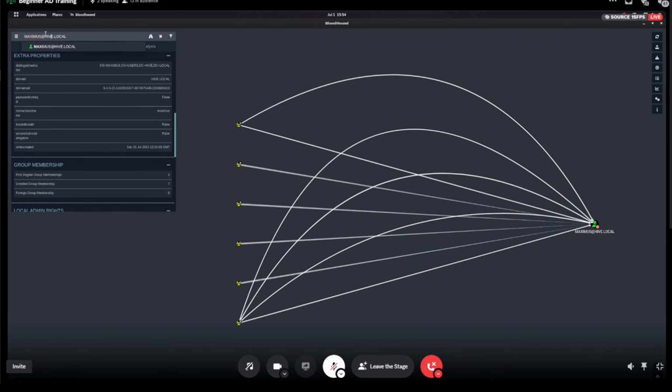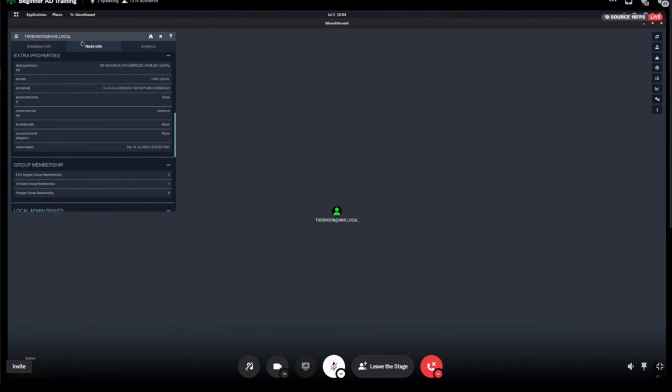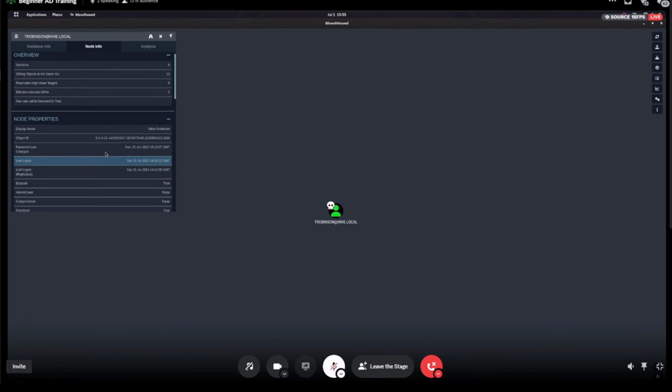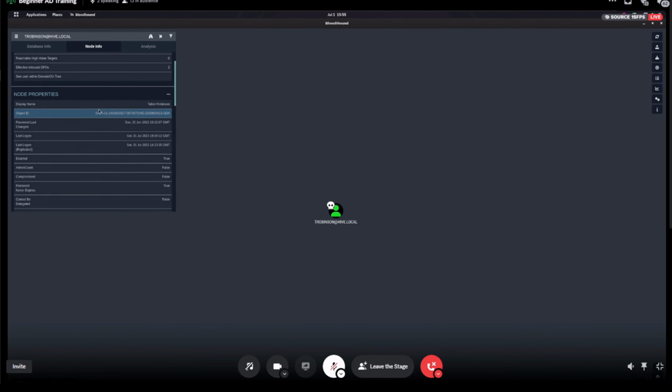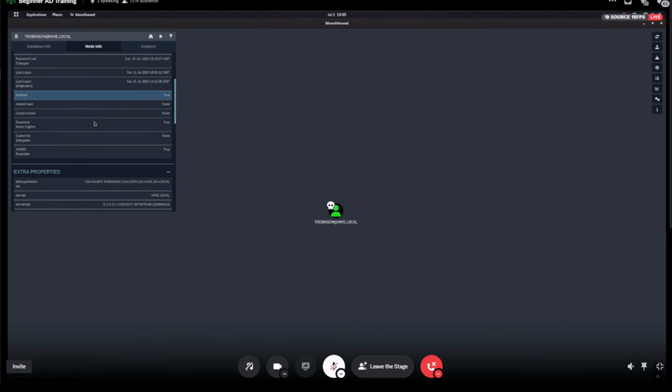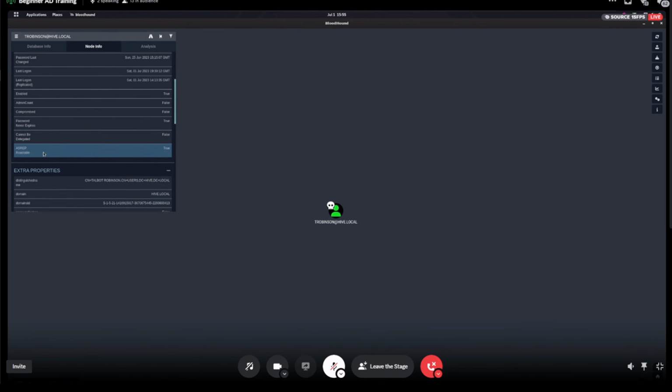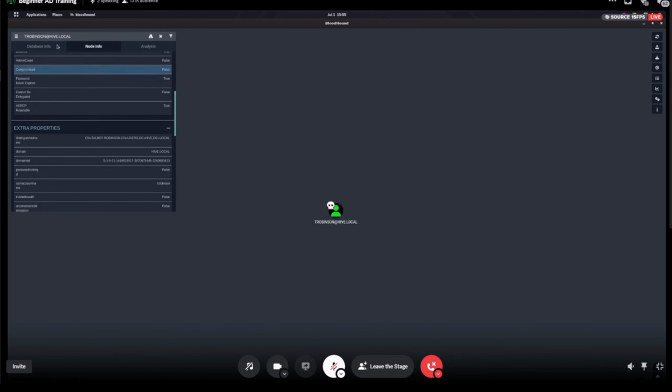Now, what was the other one we had? We had T Robinson, right? Let's look for him real quick. And there he goes. We have him, and we also have his password. Let's go ahead and mark him owned. We double click on him to pull up his information and run through here. Because we got his credentials through ASRep roasting, it says true right here. So you can always look for different users now.